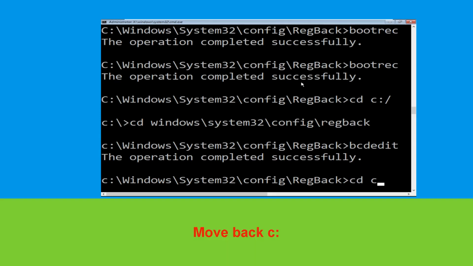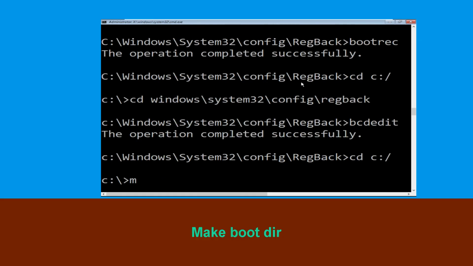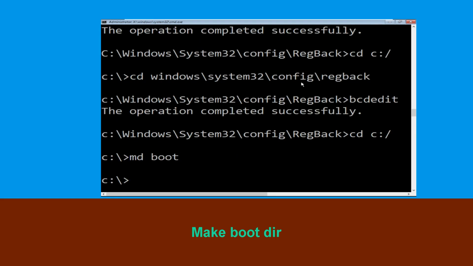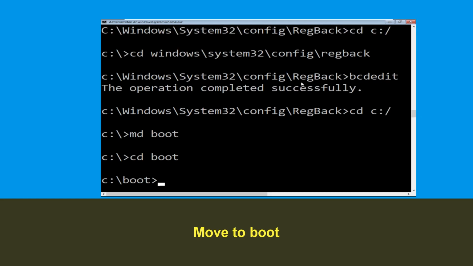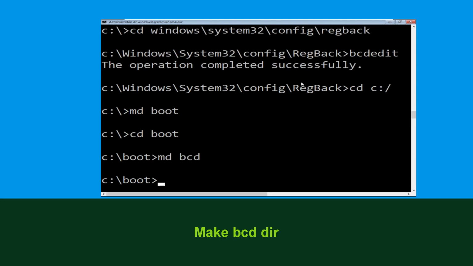Type cd space c colon / and hit enter. Now type this md space boot and hit enter. Now execute this command. Type cd space boot and simply hit enter. Now type md space bcd and simply hit enter.